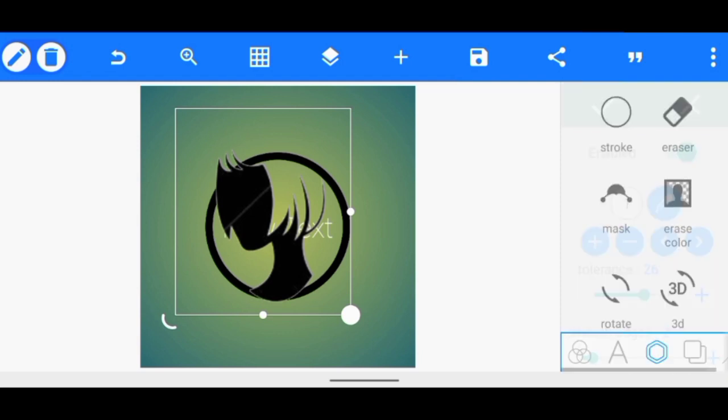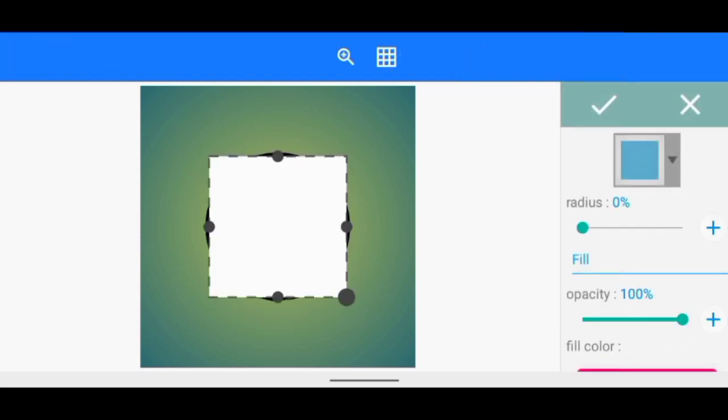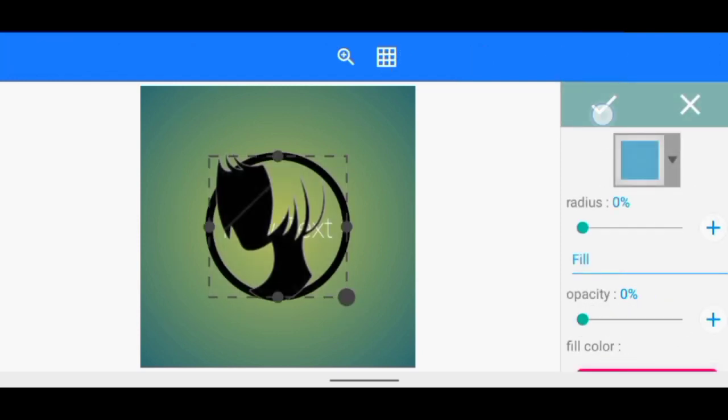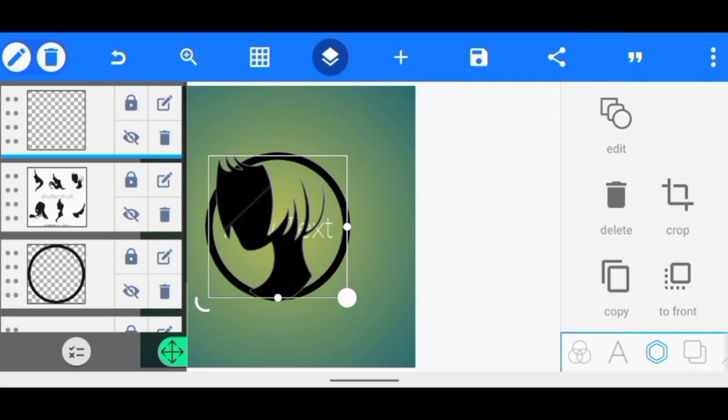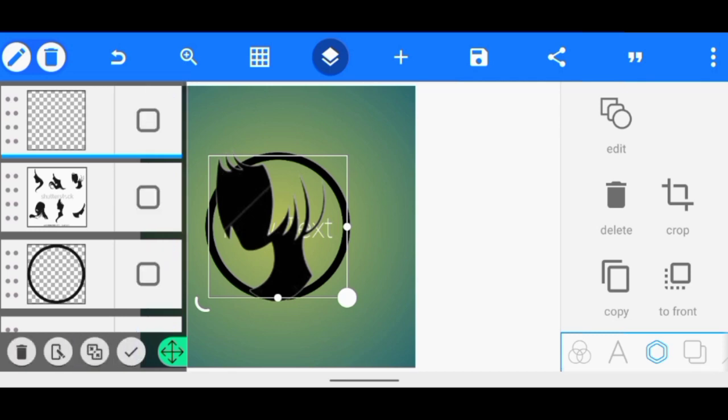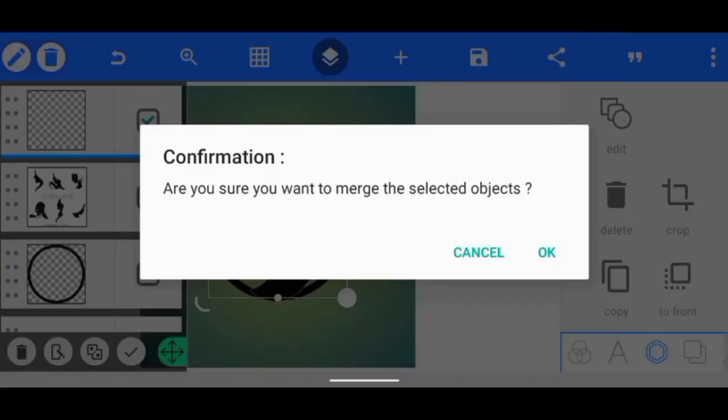Okay, then once we've done that, in order for us to change the color, we're going to create another shape and reduce the opacity, then join it together with the vector. So we click here and click OK.